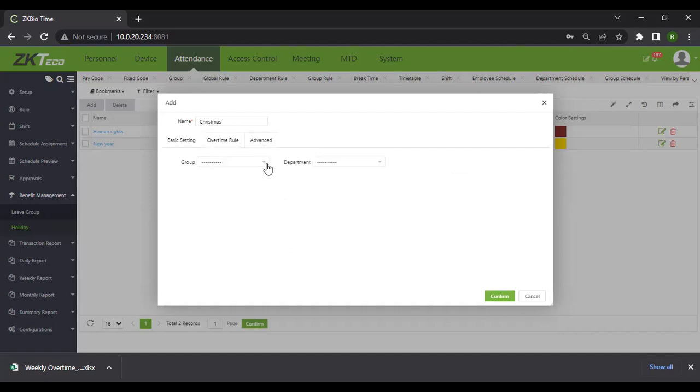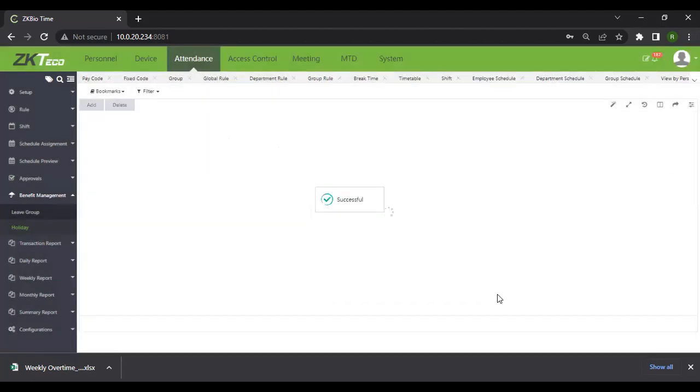And when we go to advanced, this is where I can add a group, different from the groups that I've added that side. So is it going to be for a certain group, or is it going to be for a department? If I say it's going to be for a group, then if I select contractors, for example, it is only going to be contractors working for that day. And if I select cleaning, for example, then the contractors and the cleaning department will be working on that holiday, okay? And then you click on confirm to save.